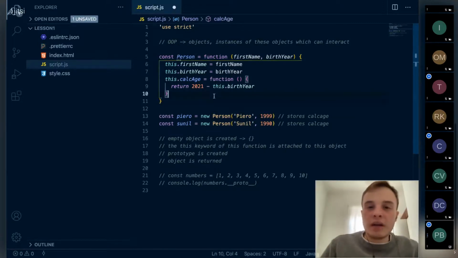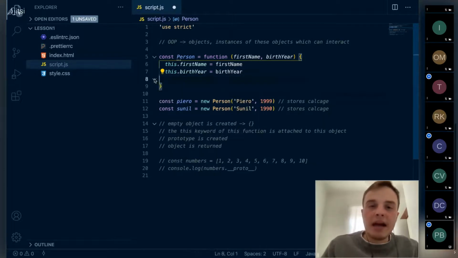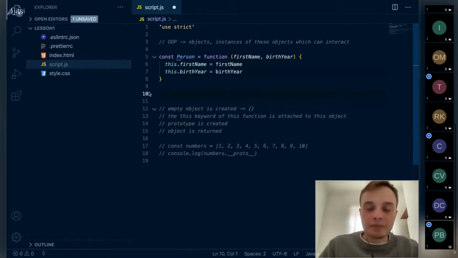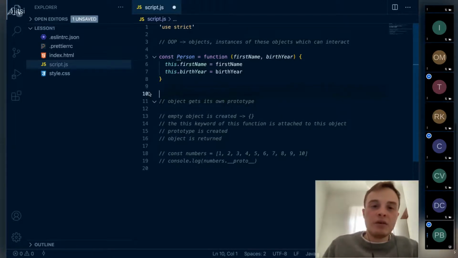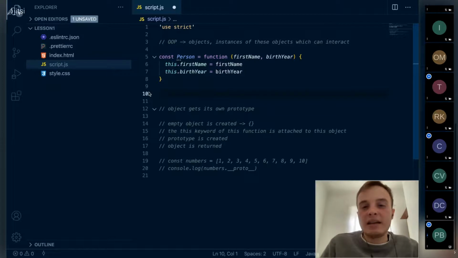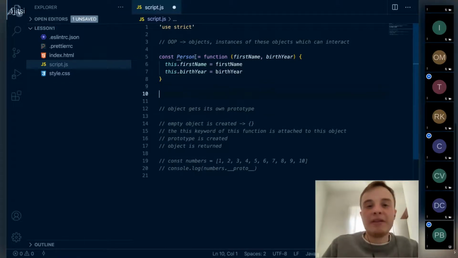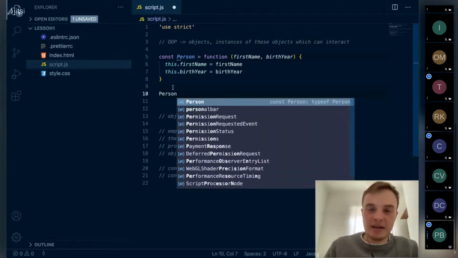We can use something called prototype and prototype inheritance. So basically, you can understand that in JavaScript, every object gets its own prototype. A prototype is, again, another object. As I mentioned, everything is an object in JavaScript. Person is an object.